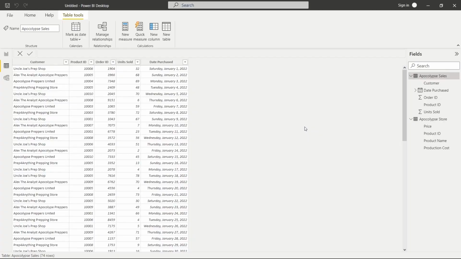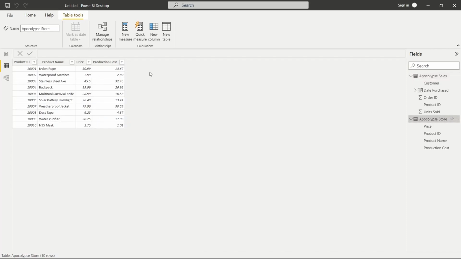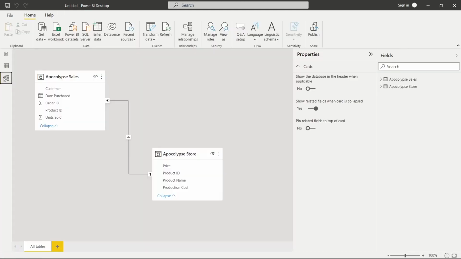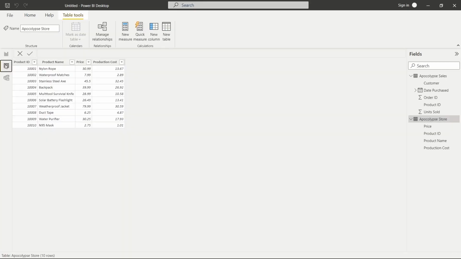All right, so let's take a look at our tables and data before we get started. We have two tables, the Apocalypse Sales and the Apocalypse Store. For the Apocalypse Sales table, we have the customer, product ID, order ID, units sold, and the date it was purchased. And for the Apocalypse Store, we have product ID, product name, price, and production cost. These are joined together via the product ID. So what we're going to be using are these new measures and new columns to create our DAX functions.